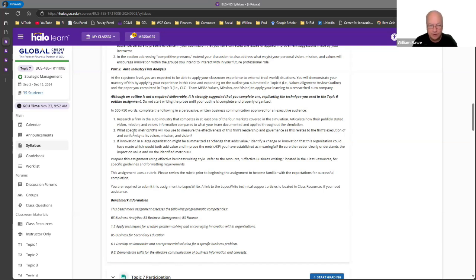An outline is not required. It's part of this part of the assignment, but we do strongly recommend that you use an outline to organize your thoughts first and then convert that into your paper. So again, another 500 to 750 words. Keep in mind, I'm not a stickler about the word count, but there should be enough words in there to get your arguments and your points and your reporting across.